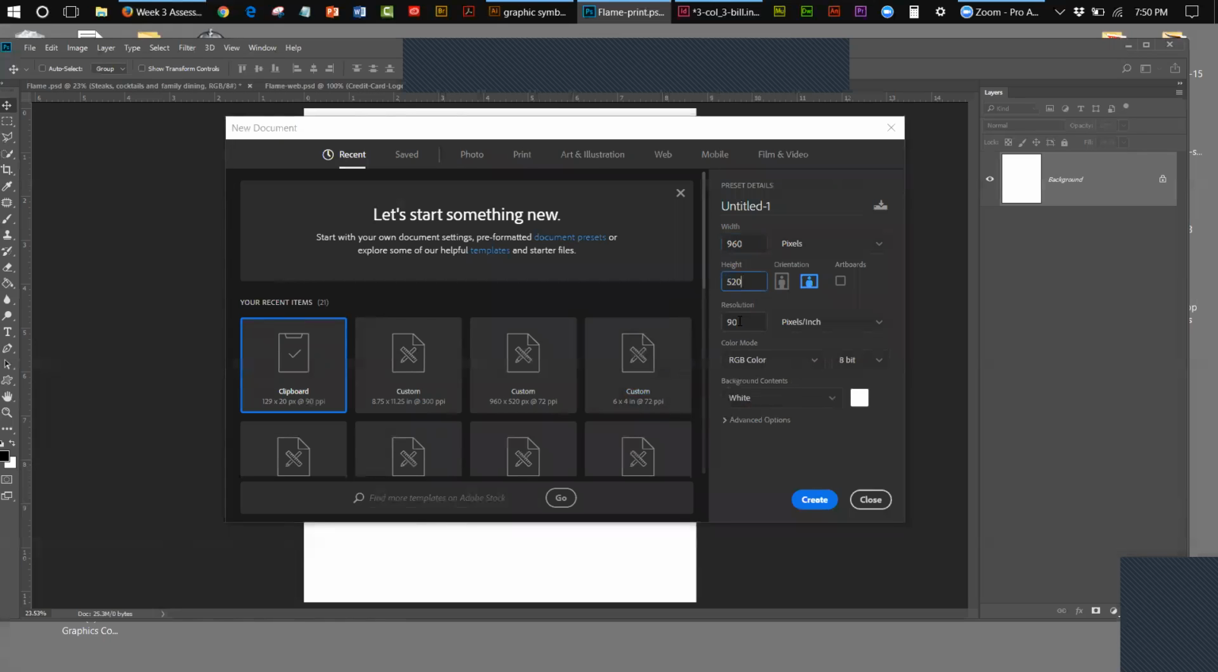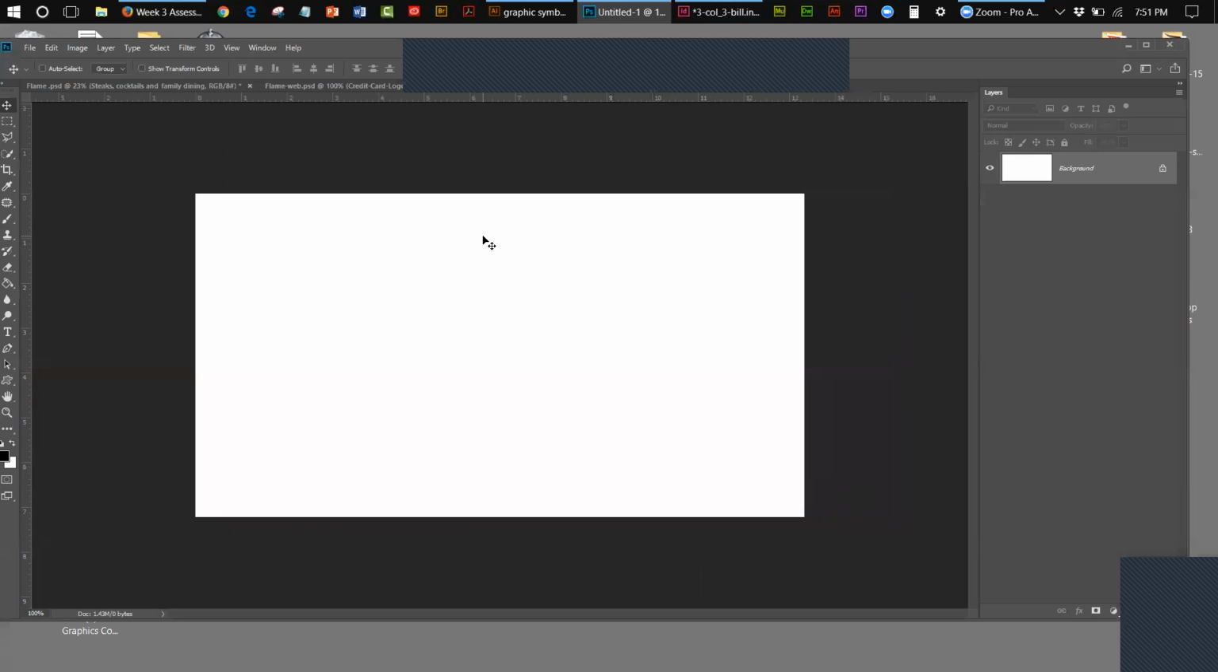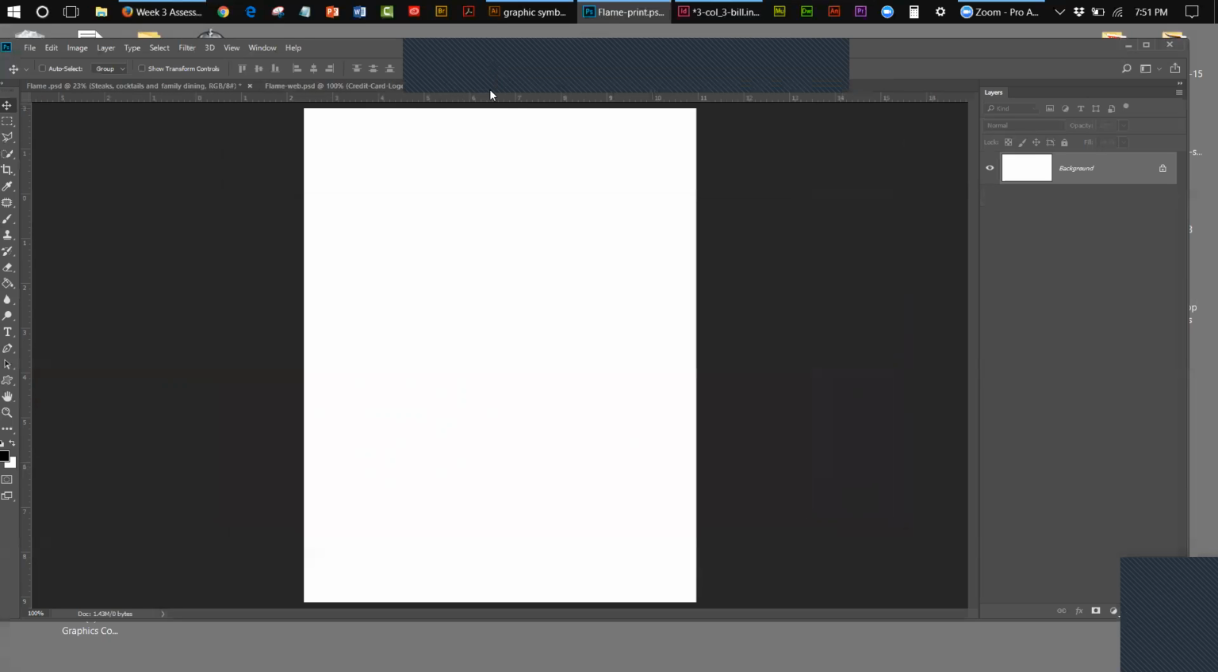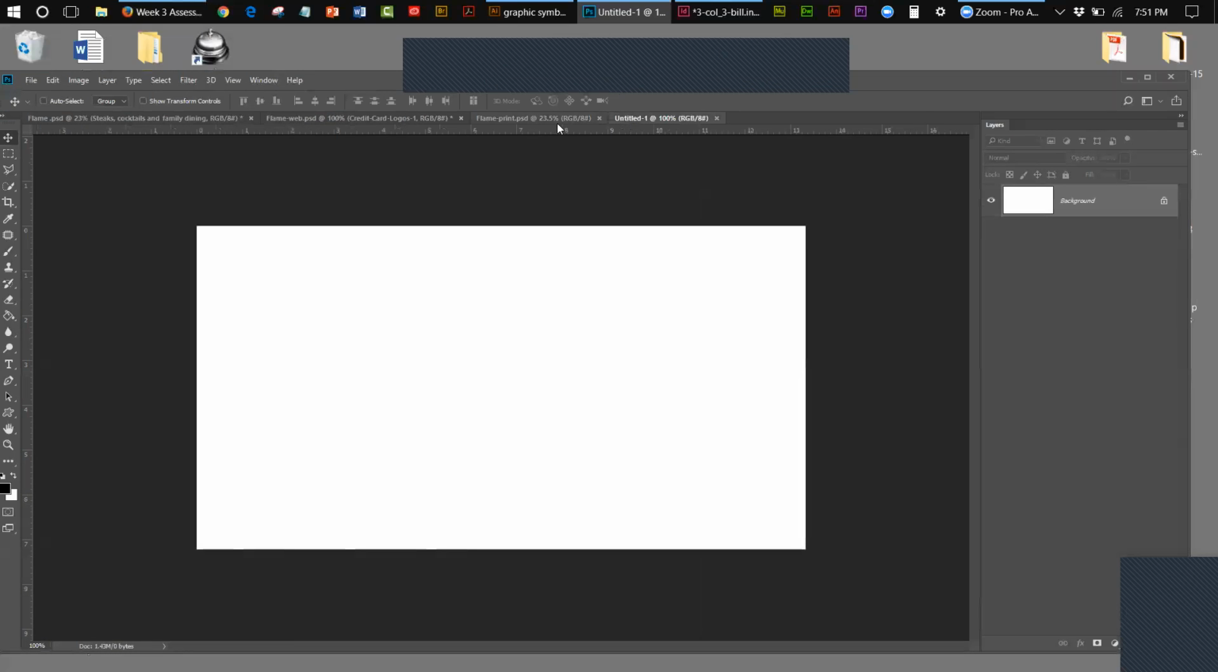I could leave it at 90 and then optimize it later, but I'm just going to change it to 72 because that's what they're really asking for. And I'll leave the background color set to white. So 960 pixels wide, 520 pixels high, which is landscape, 72, RGB, and white. Hit create. Now, if you take a look at these two, there's the print, and this is in the way. There is my web.